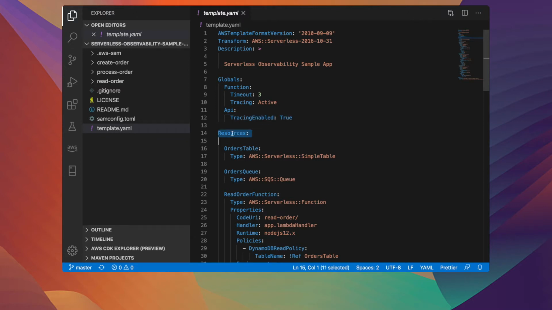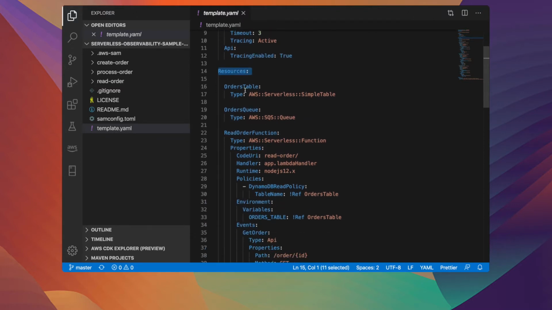Then I'm creating the resources. And first I create a DynamoDB table, a very simple table. By default, ID is the primary key of a simple table with SAM. Then I create an orders queue to decouple the create order and the process order functions.